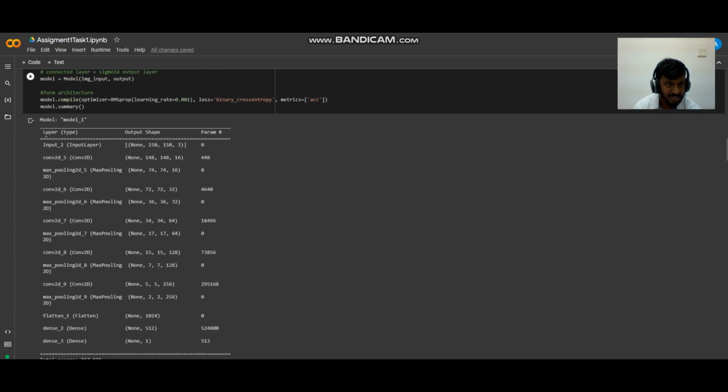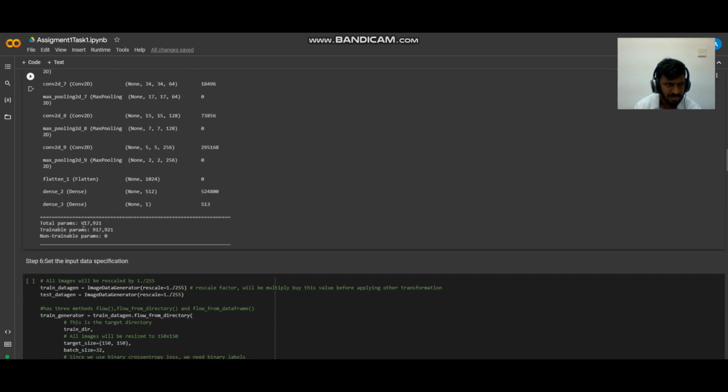As you can see here, these are the layers, model 1 layers. So this is the result, which is Conv2D and MaxPooling. So next, this is the total parameters, trainable parameters and non-trainable parameters.